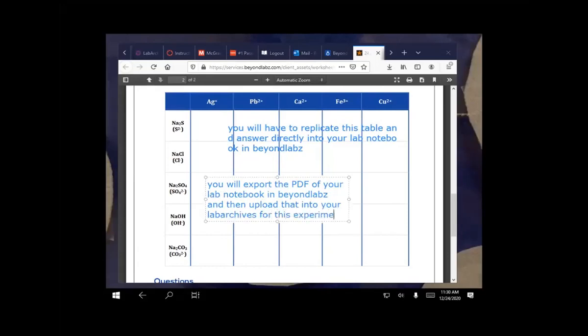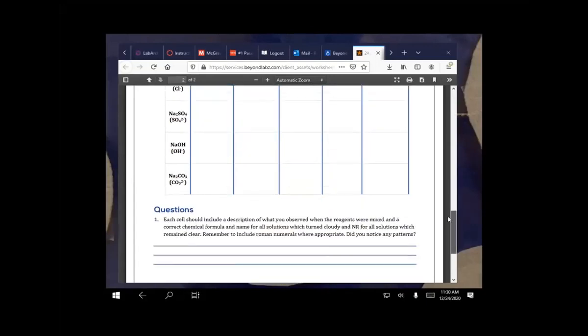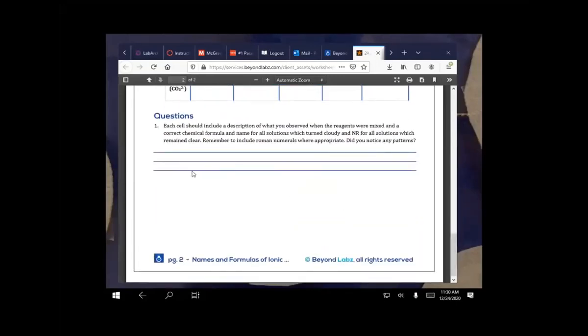But this is just telling you this is what you're going to combine. These cations are going to be combined with the anions. And we know sodium compounds are all soluble, so it's giving you the anions. And there's just one question. So it's pretty short. But this is your hands-on component that we're trying to replicate since we're doing this Zoom University. We want you to actually do something.